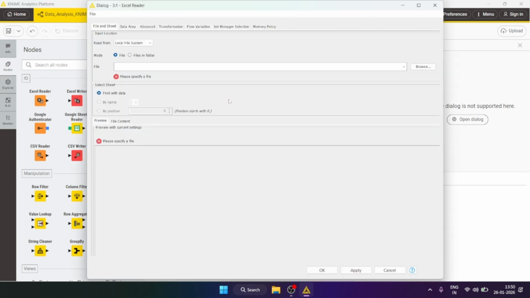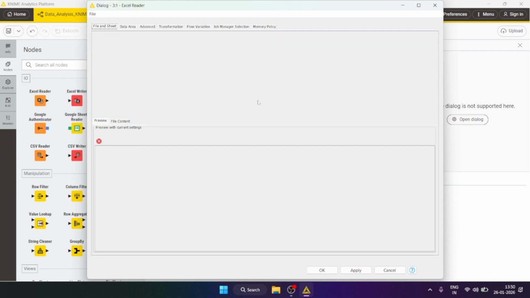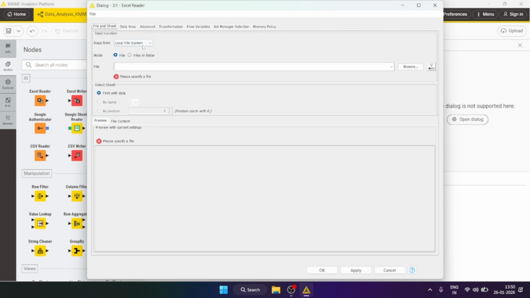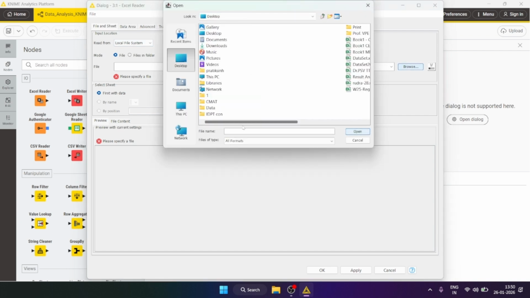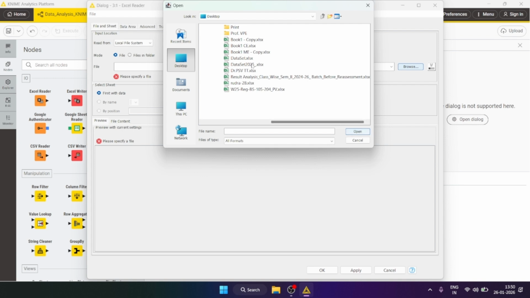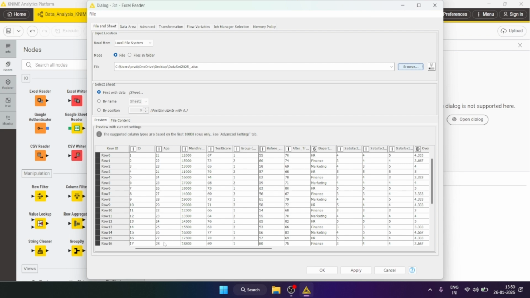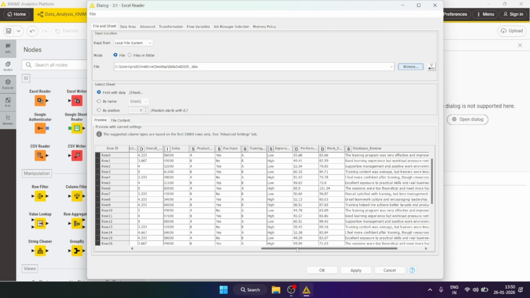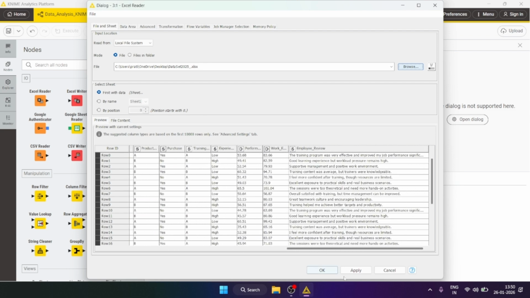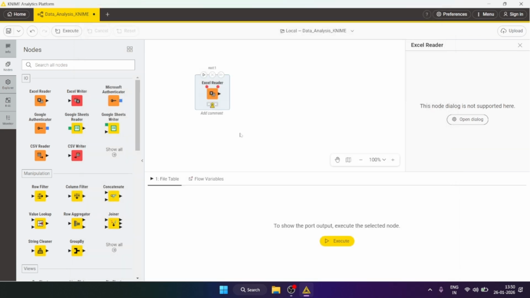Once you click on configure, one window will appear, and now select a local file system. In the local file system, click on browse, and I have selected a sample data set that I created and am going to use throughout this lecture series. You can see the preview here. The data has been updated, and just click on OK. Once you click on OK, you can see the node is now giving a yellow signal. It means the configuration is done and it is ready to execute.